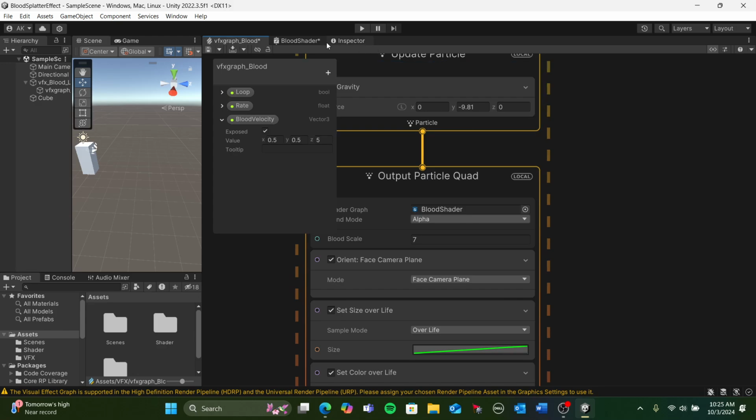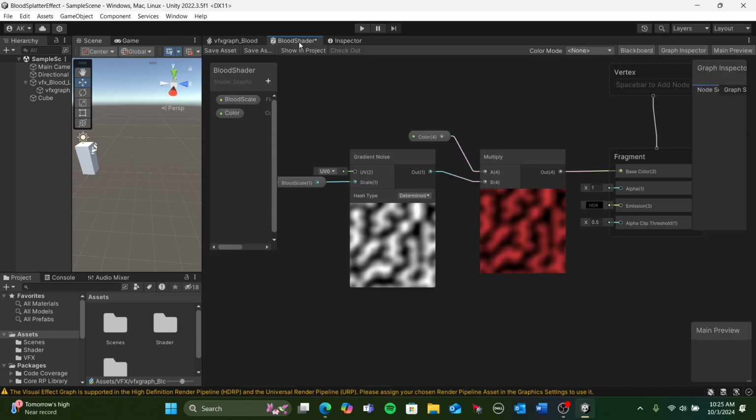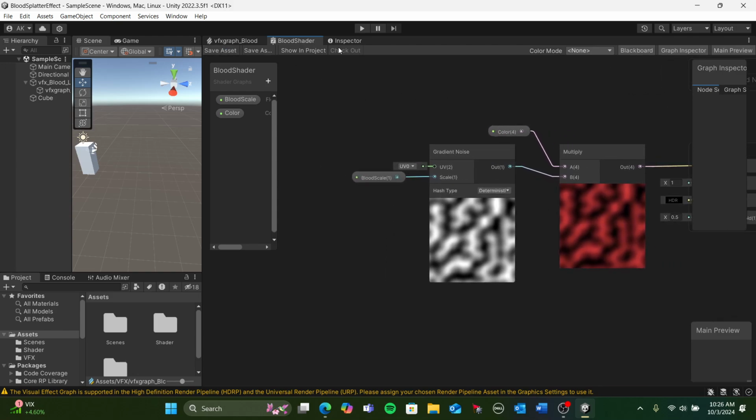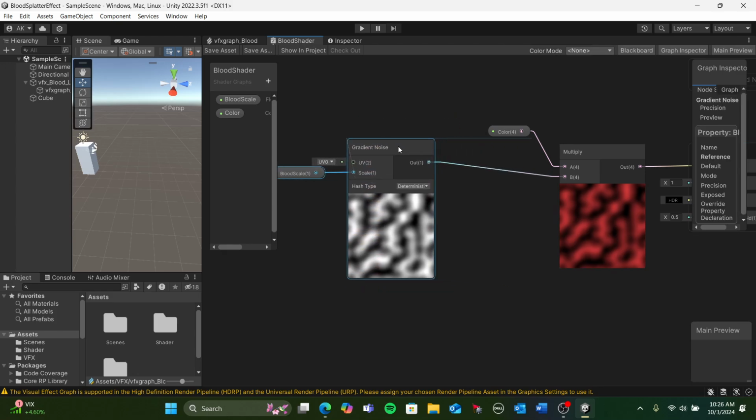We're gonna go to our blood shader. Make sure both are saved. You can see, oh God, I'm gonna have to force save it. We're gonna go back to the blood shader. You can make sure both are saved by no longer seeing the asterisk to the right of both of them in the tabs. I don't know why that changed. In this blood shader, we're gonna move the gradient noise and blood scale again by highlighting it and moving it left.